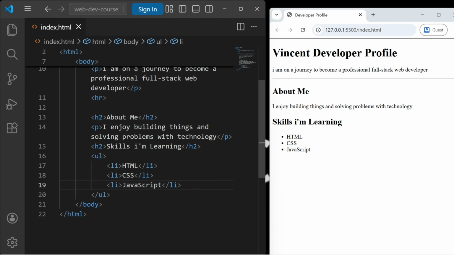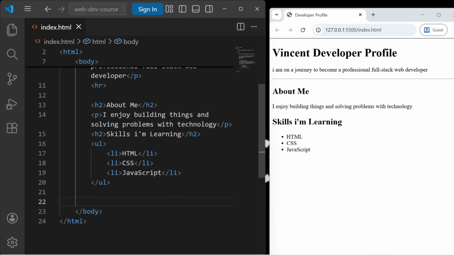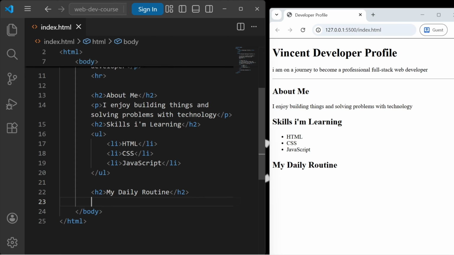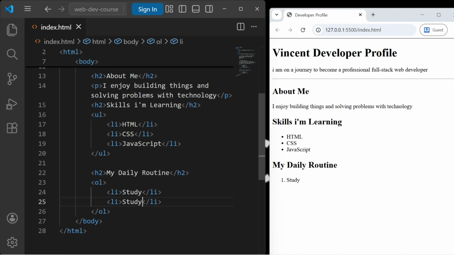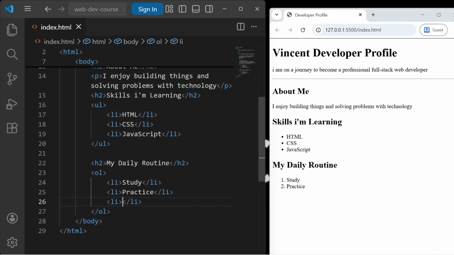So the second one I want to have here, I also want to make an H2. I want to call this my daily routine. So in my daily routine, I want to make this an ordered list. So for my daily routine, I want to have a list item. My first daily routine, let me say study. The second one, practice, very important. The third one here is build. So study, practice, build.